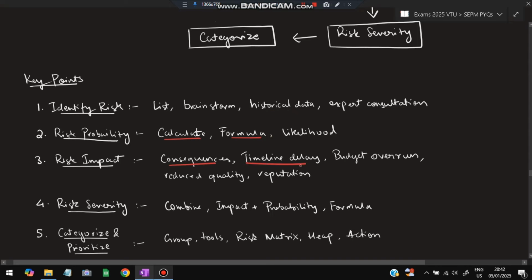It can be either the timeline delay in a project, since we are talking about the project. If there is a risk in a project, the timeline can be delayed, or the budget can be overrun, and the quality could be reduced, or the reputation can be affected. Risk severity means impact plus probability. Impact and probability, when they are combined, the severity will be calculated by using a formula.